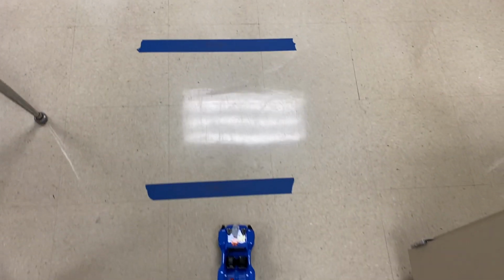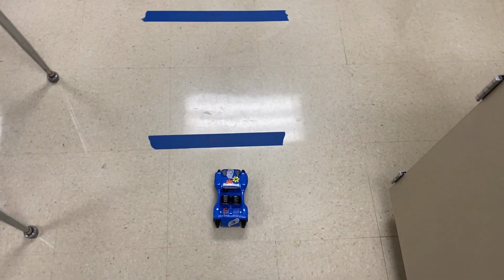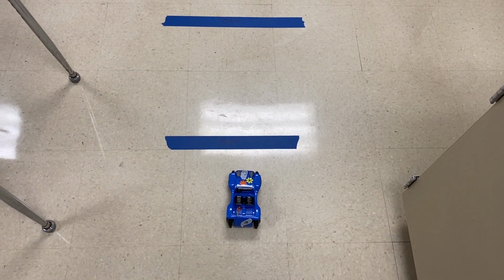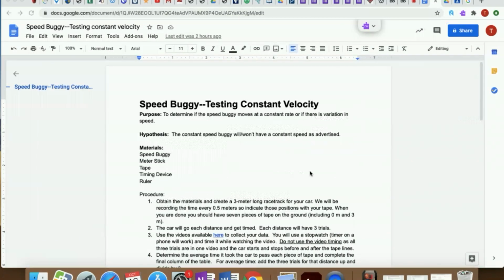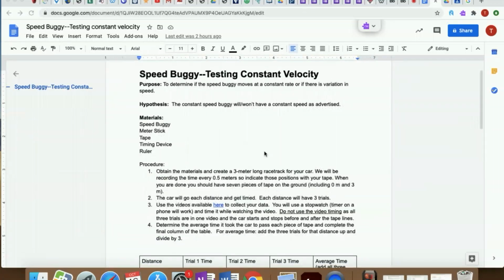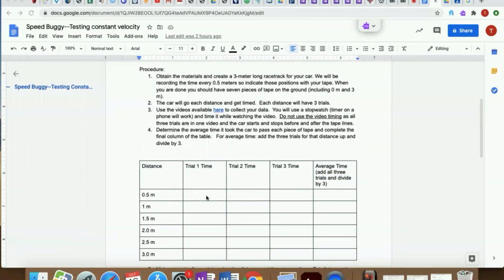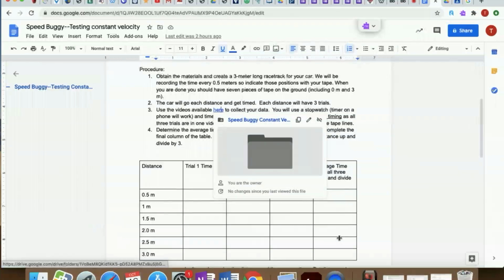So there's going to be a number of trials for each of these distances, and you're going to be determining, based upon the trials, whether the buggy is running at a constant velocity or not. For this assignment, you're going to be testing the constant velocity. So when you get to the worksheet part, you're going to have all 3 time trials for each distance, which are in the videos that you can access through this link.